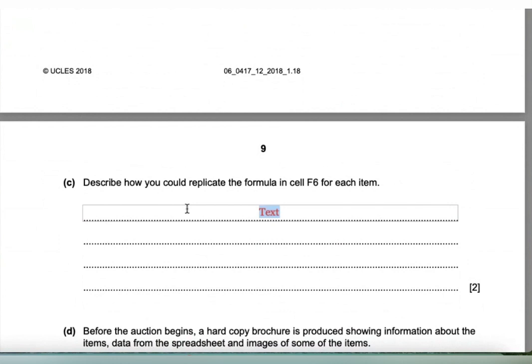We go to describe. We say click on the cell F6. Click on the cell we went to just now. The cell, describe, we have to write: on the cell F, capital F, 6. Okay, F6. Okay, that's the first description.